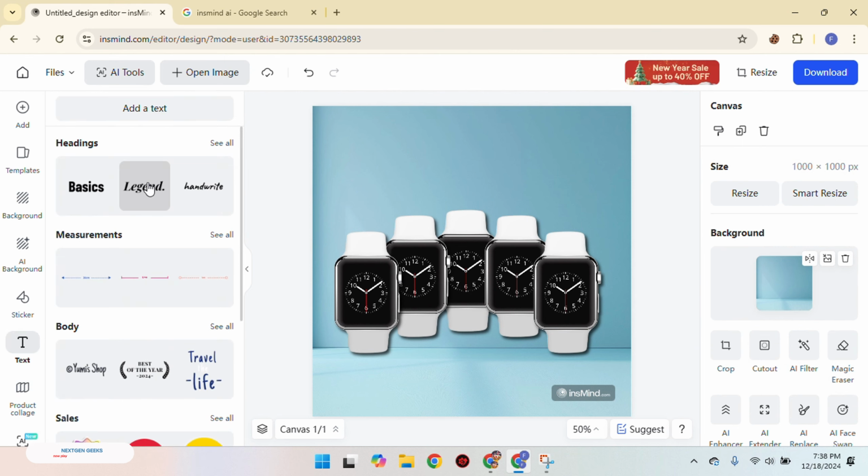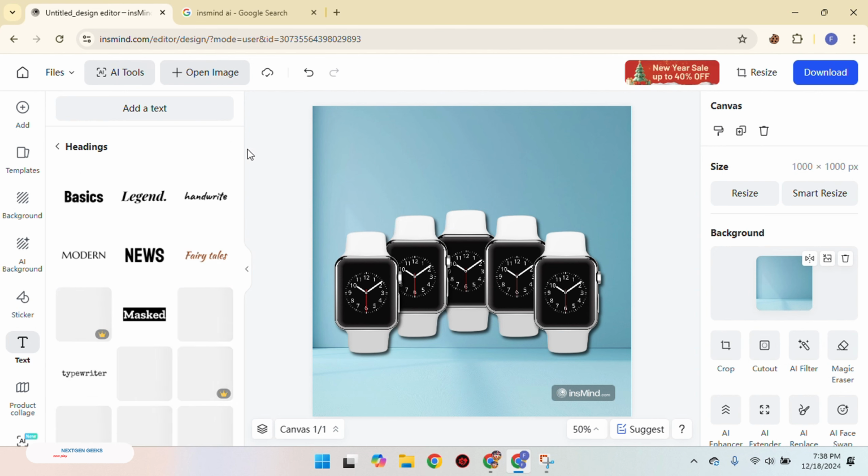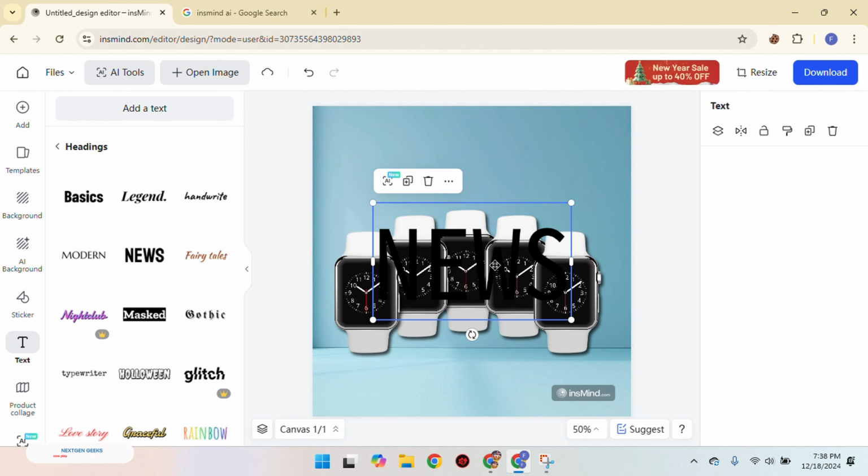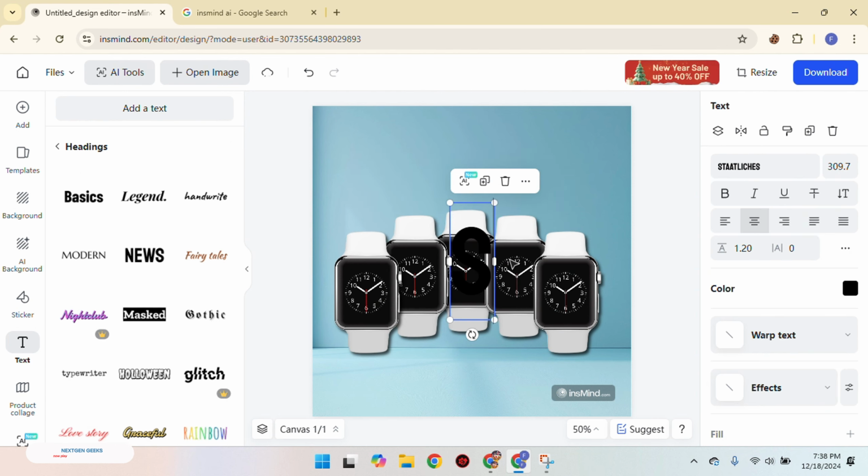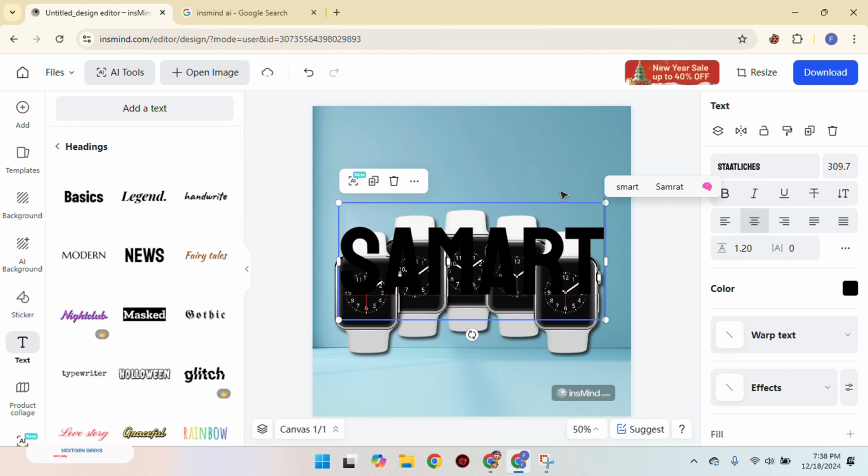Here is the text option. Click on this and type your text. Here are lots of text styles and yes, it's free. So select your favorite text and type your text.